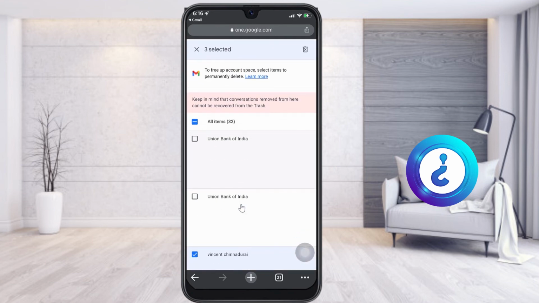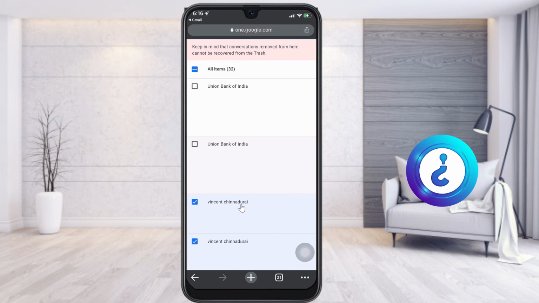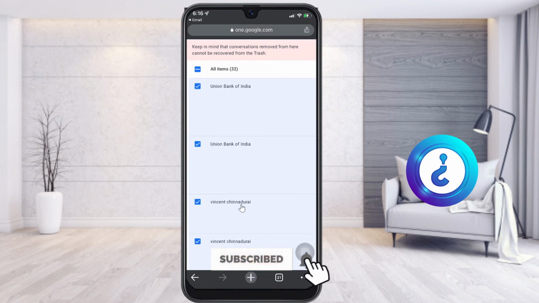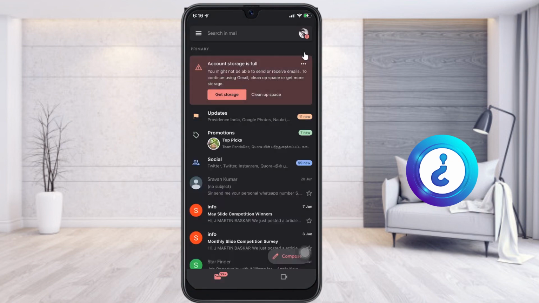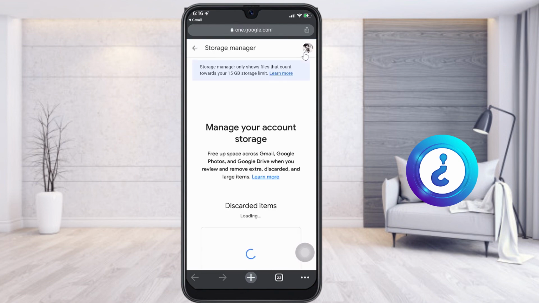Delete the files you don't need. I just select the file I want to delete, or select all items to delete. If you have time to review, you can review the entire document and delete all kinds of unnecessary emails, and you will be able to make free space in your Gmail account.